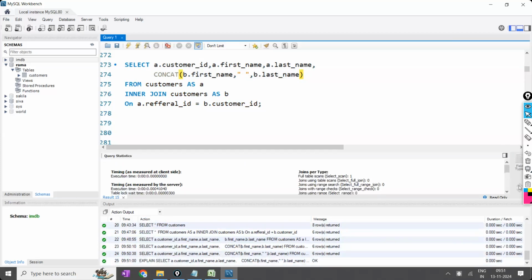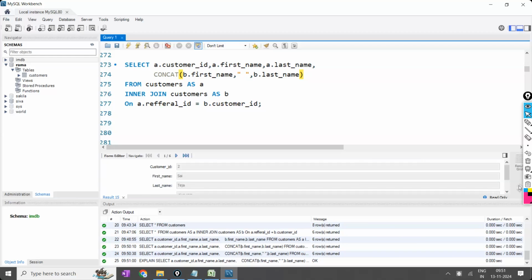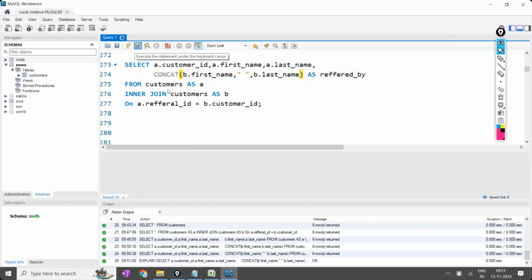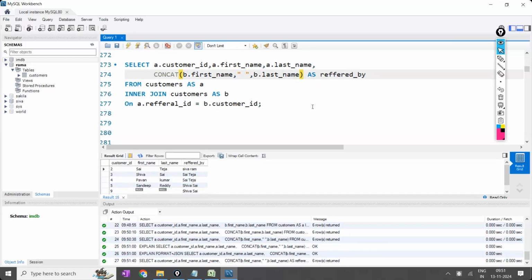Okay, 1 minute. Okay, this is the output. Now my output is okay. Now my question is, sir, here this is the column name. It is taking this one as a column name, but I don't want the column name like this. Some different name I want. Just as you have given the table name an alias, similarly, for the column name also you can give an alias. Let us add the name called referred by. Now let us execute. Can you see referred by? Now it is clear.